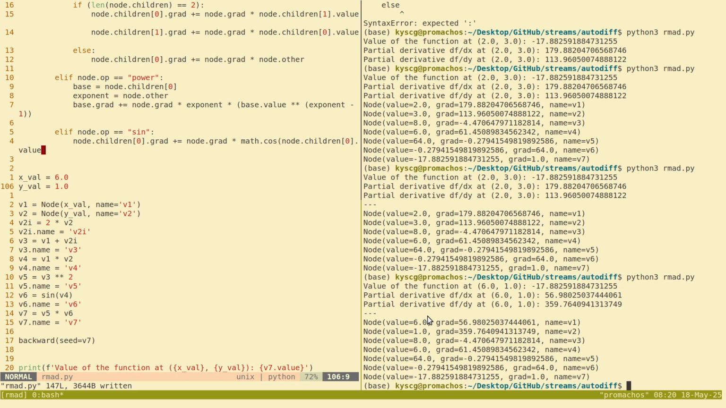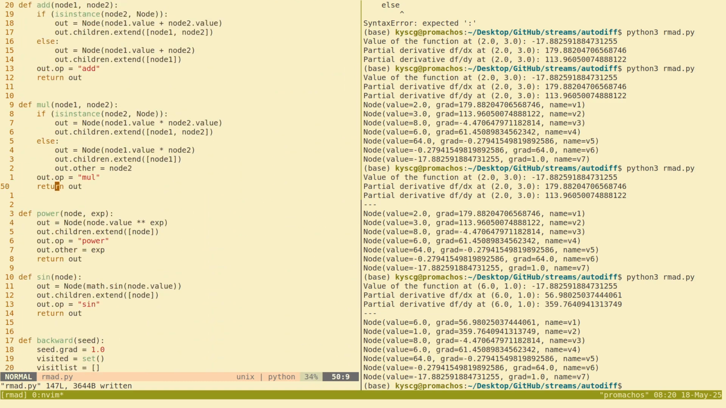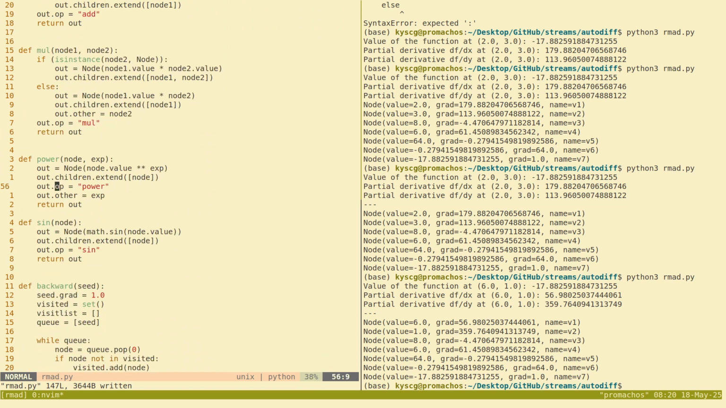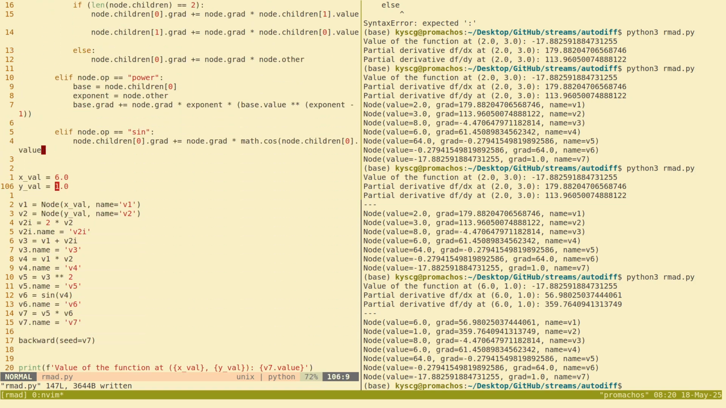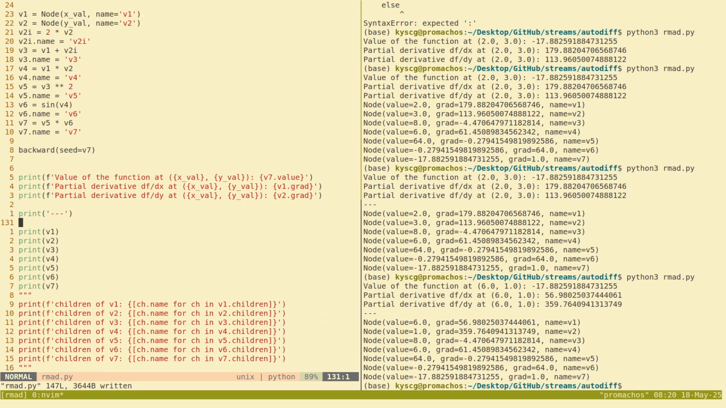Anyways, you see, all you need to do is change the values and the gradients propagate, and that's it, we're done. We've created our own sort of mini autodiff. This is something like what PyTorch does, but obviously much more elegant, much more versatile, much more flexible.